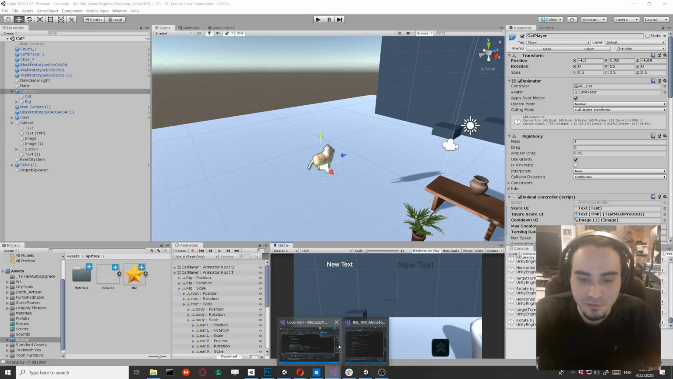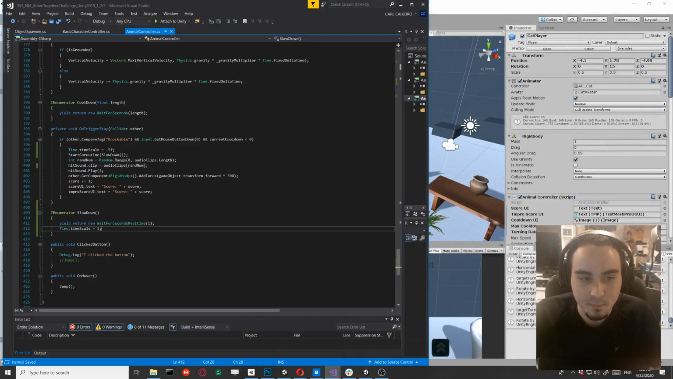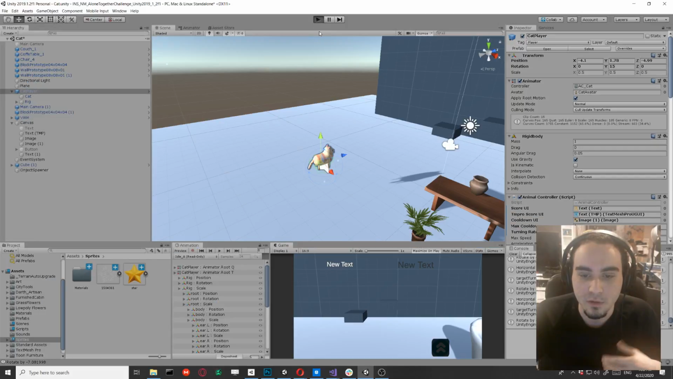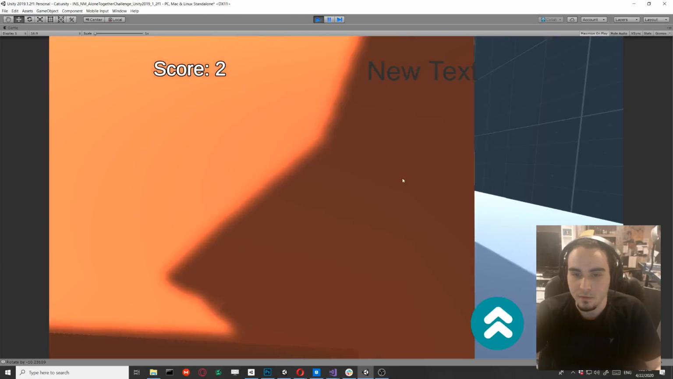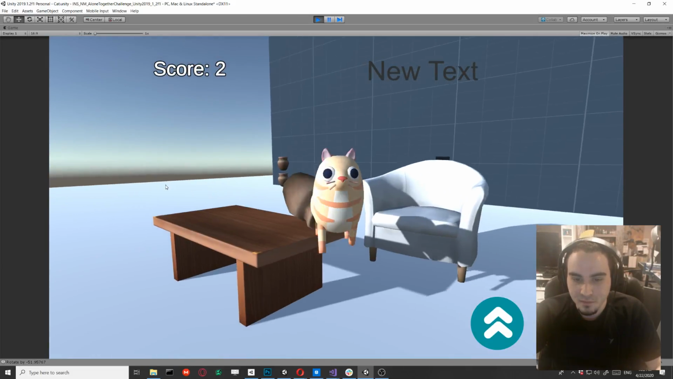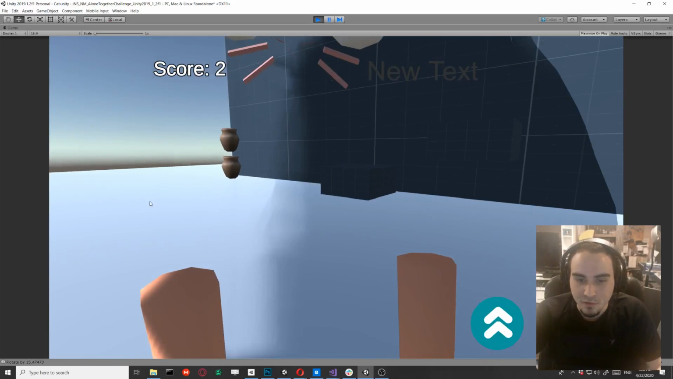And alternatively, you could also speed up time. So as I said, 0.5 would be half as fast. If I do 2, it'll be twice as fast. So if you want to see what that looks like, see, I get really fast for a brief moment after I hit the pot.